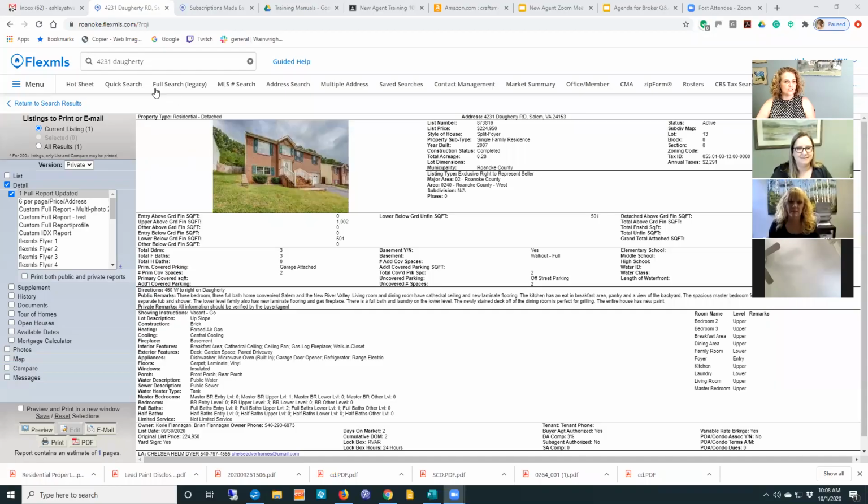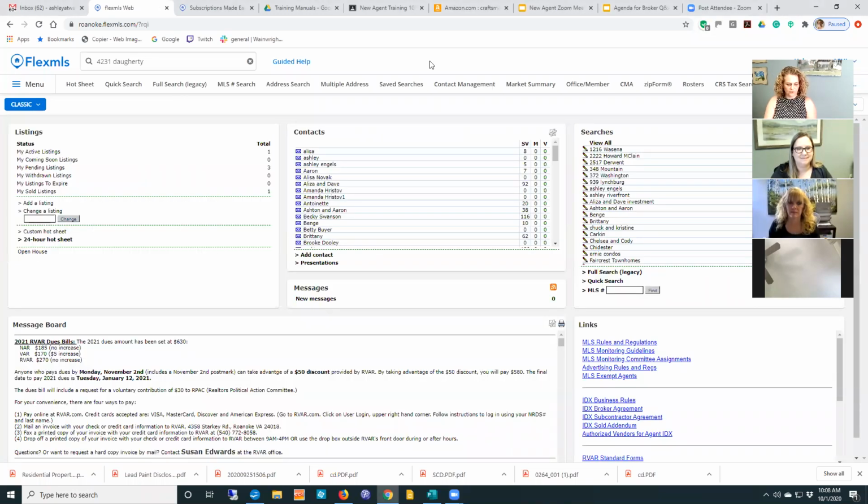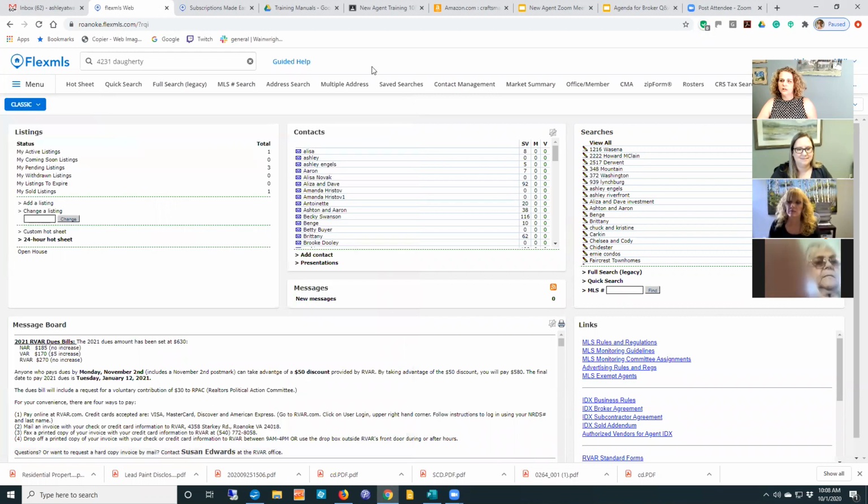So what we're going to do today is I'm going to share my screen and we're going to take a look at the hot sheet. So let me get back to the dashboard there. You're going to find the hot sheet under the menu options, under daily functions. And again, I have clicked the star to the left of hot sheet because I use it so frequently. I wanted it to be up here on my banner running across the top of my MLS.